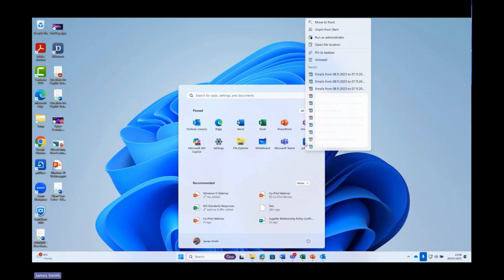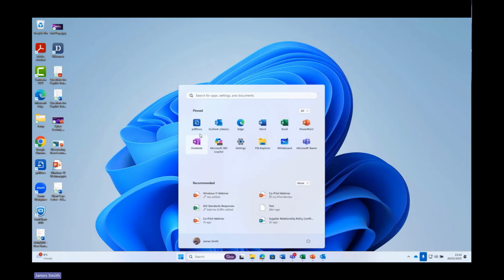So if I right click onto this, it gives me the option. I can pin it to the taskbar, so it's permanently available on my taskbar. It also shows me any recent files that I've used, and I can unpin it from the start. It also gives me this option under a right click that I can move it to the front. So if I move this to the front, it moves my shortcut icon up to the top of my pinned list. So your start menu is completely customizable.